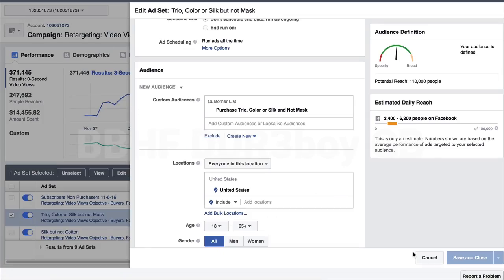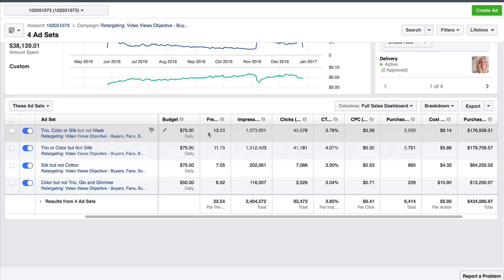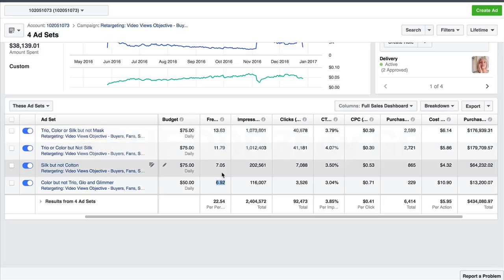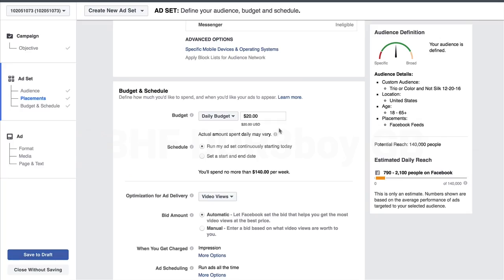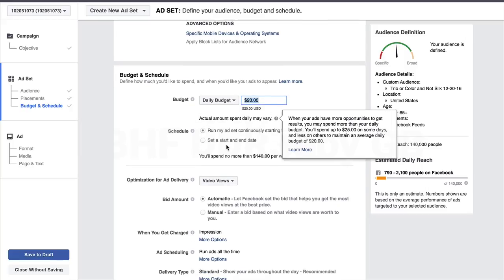So I'm going to show you some statistics real quick. Now you'll notice that the frequencies on these ad sets are very high. 14 times each person has seen the ad, 12 times, 7 times, 6 times. We'll be talking about frequency in the next module, where we talked about optimization and scaling. In general, you don't really want your frequency over 2, but in this case, we are very aggressive because we're trying to get buyers to repeat purchase. So whatever you think your budget should be, double it. Be really aggressive in these ad sets. I mean, don't go crazy, but you can be aggressive on budget.